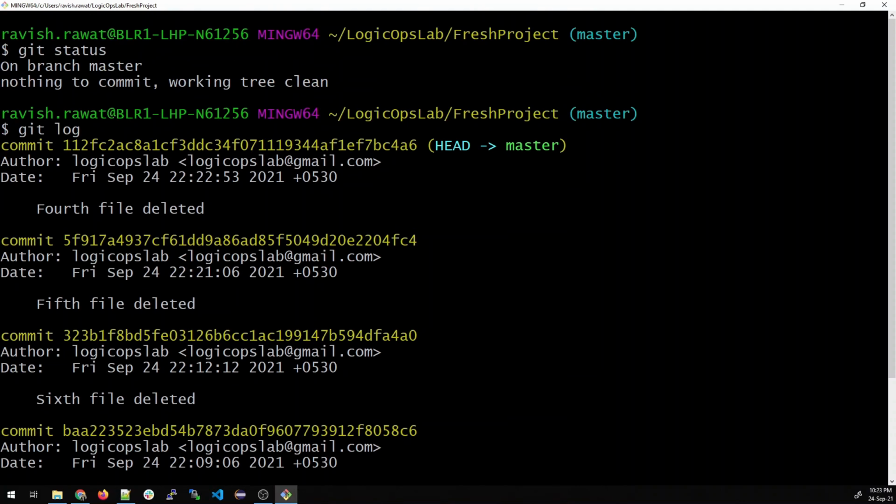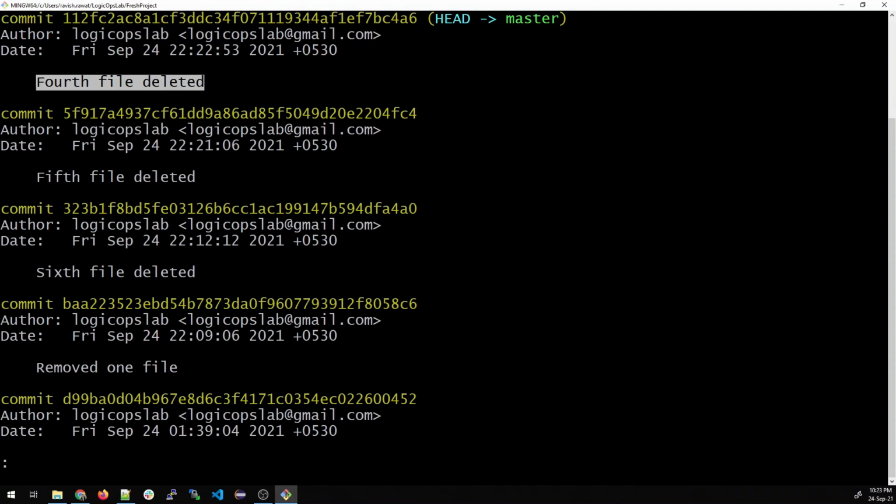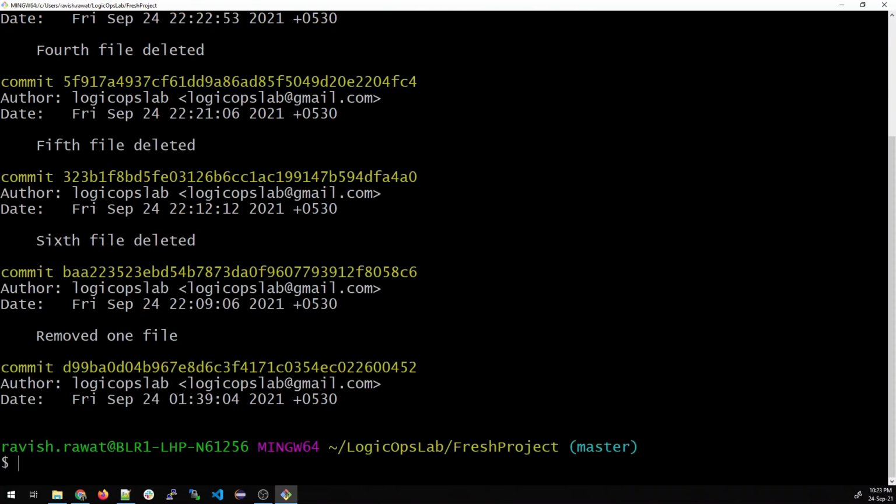And you can see that it has shown the fourth file deleted, which was the latest one. And if you want to come out of it, just type q and it will come out of it.